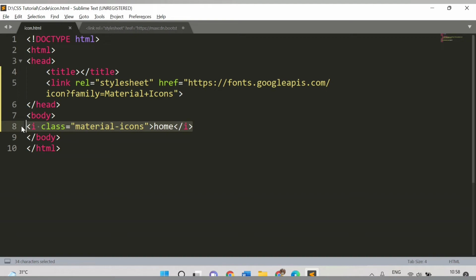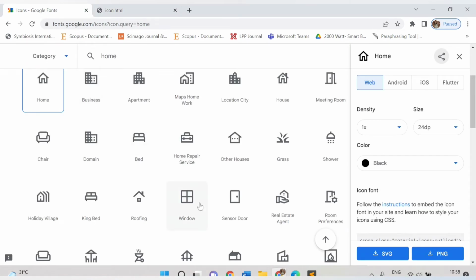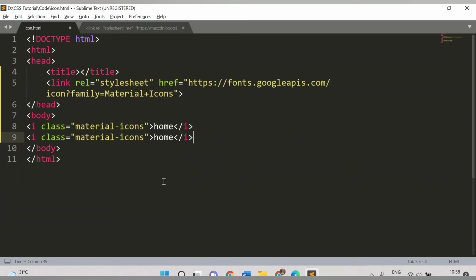Let's copy this statement and add more icons here. Let's say you want to add another icon. Let's add the window icon. You just need to rename this one to window, and refresh the web page here. So you are able to get the window icon.